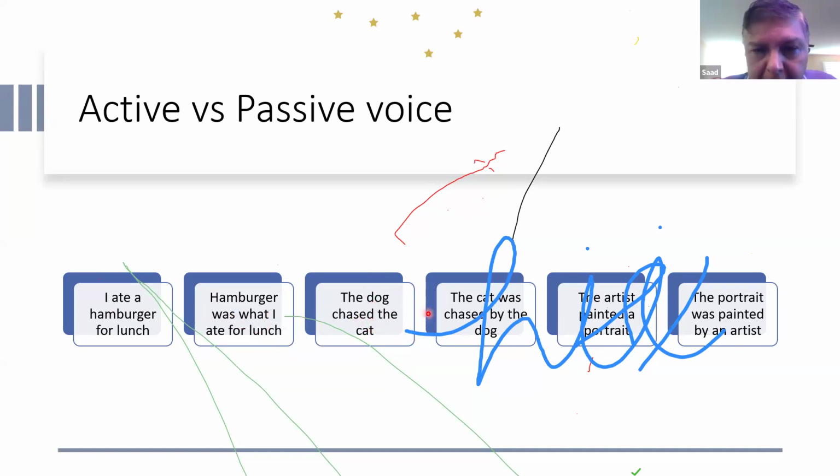Okay, this one. The dog chased the cat, or the cat was chased by the dog. Which is active, which is passive? So "the dog chased the cat" is active, and "the cat was chased by the dog" is passive.